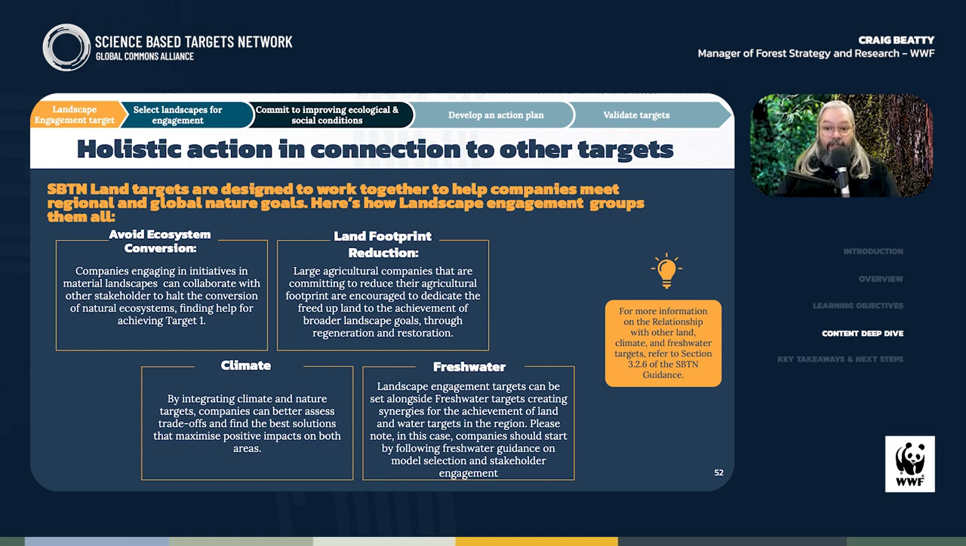There are also links between the landscape engagement target and SBTN's freshwater targets. Landscape engagement targets can be set alongside freshwater targets, creating synergies for the achievement of land and water targets in the region. Please note, in this case, companies should start by following freshwater guidance on model selection and stakeholder engagement outlined in sections 3.1.2 and 3.1.3 of the SBTN freshwater guidance.